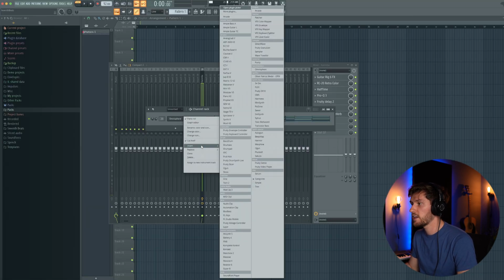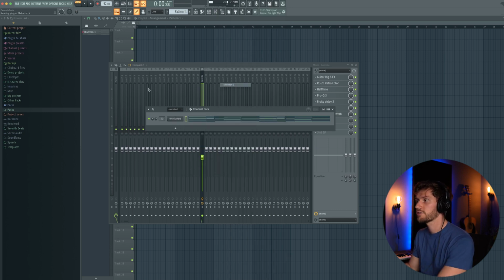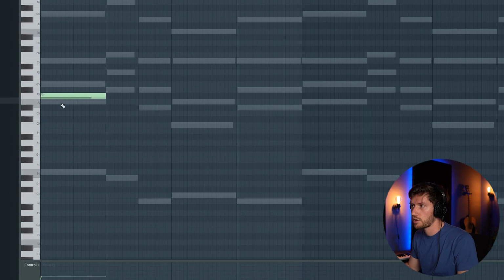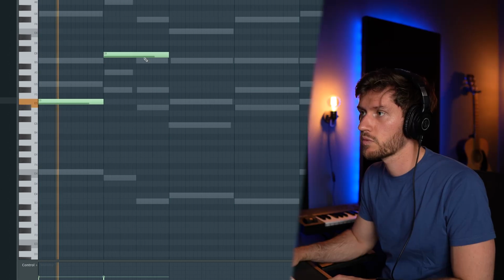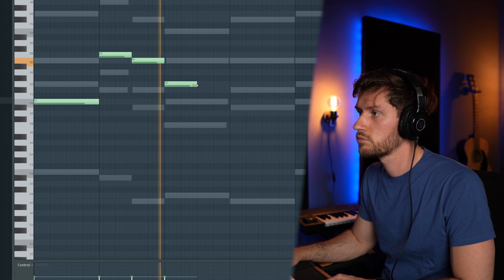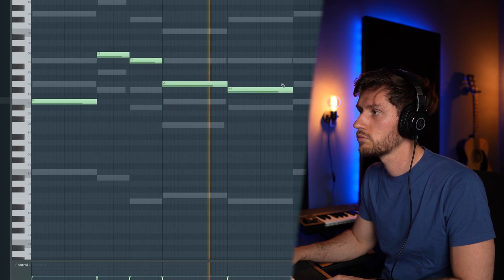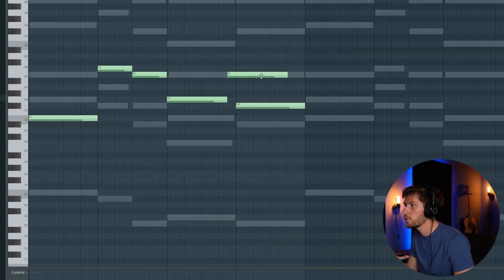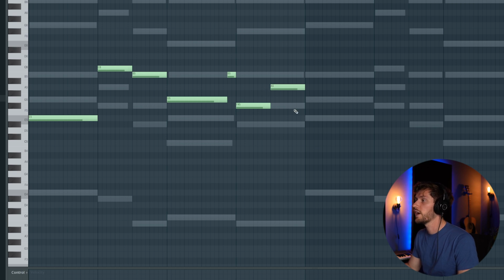So right now, let's add another element. So I'm gonna use the Mellotron 5. And I'm going to use the Strawberry Flute preset. And this is a preset which Tainy uses in a lot of his tracks. So I'm going to start off at this E. So maybe add some more notes. So add a B again. And for example, upwards to A.